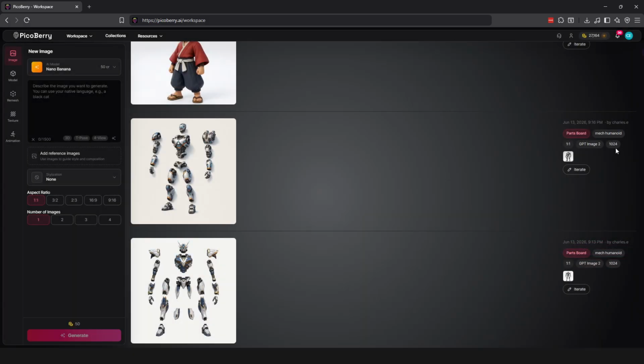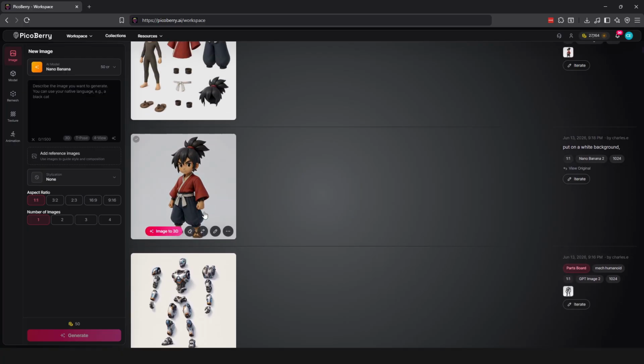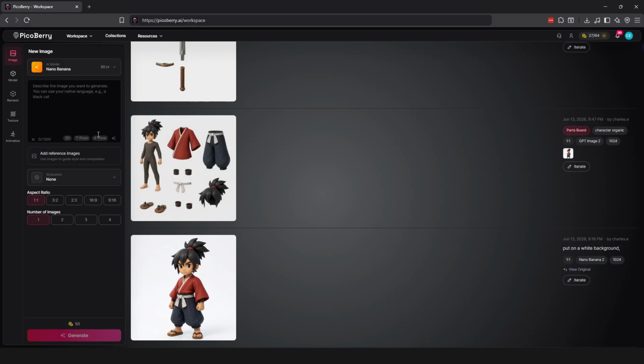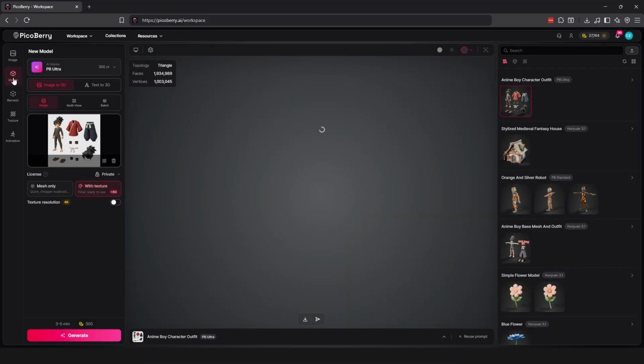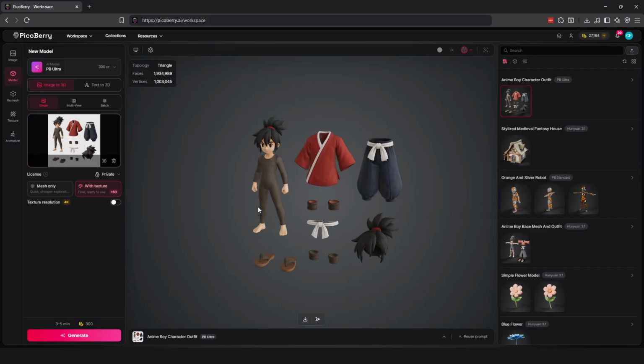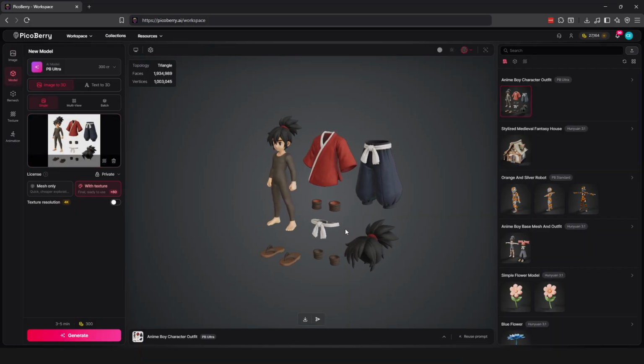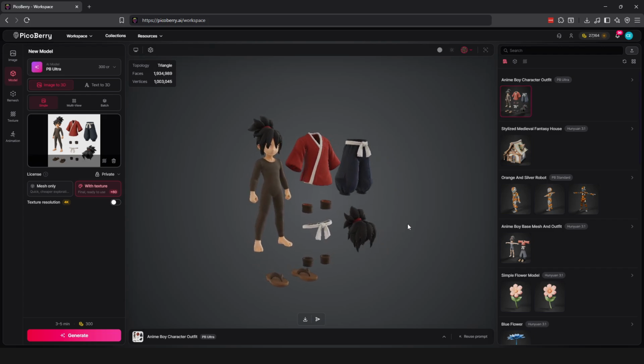Now that your image is broken into parts, you can do a few things with it, including sending it directly to Image to 3D. Another option you can use with Parts Breakdown is exporting the decomposed image and cropping out specific pieces you want to work with individually. You can then bring those cropped images back into PicoBerry to generate separate 3D models for each part.